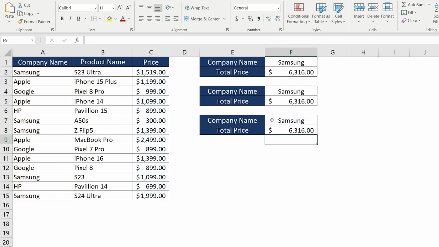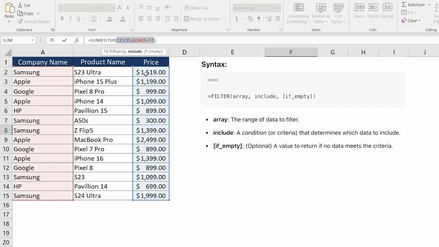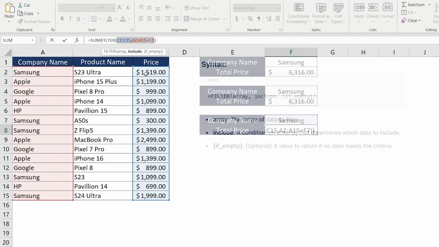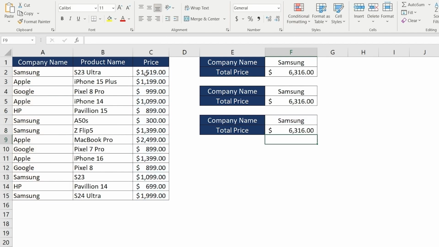Let me break this down for you. What's actually happening in this cell is the FILTER function scans the range from A2 to A15 and picks out only the rows where the value matches the F7. It then pulls the corresponding value from C2 to C15. After that, the SUM function sums up the total values, which we can see as the result.